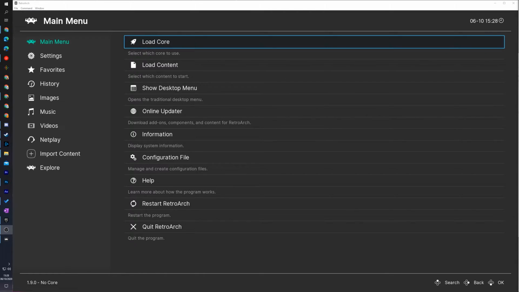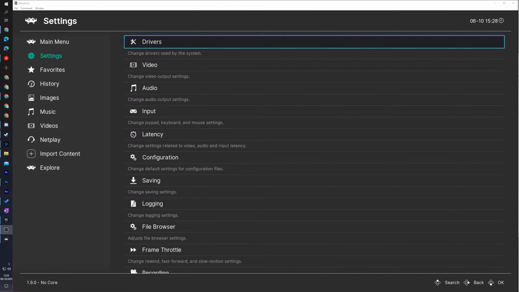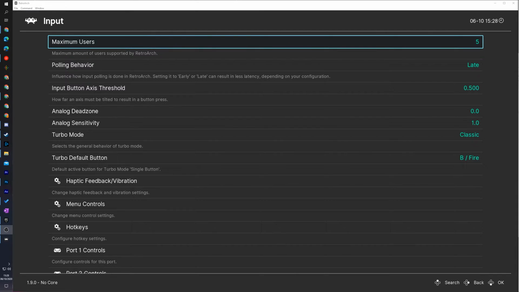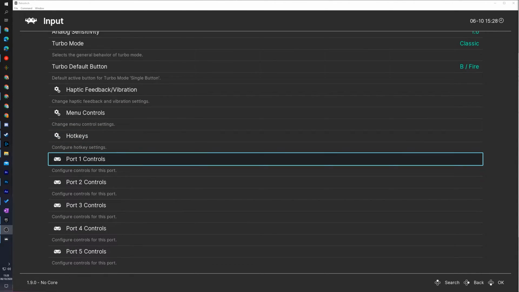From this point, what we're going to be doing is coming over to the left bar right here, and we're going to be coming to the settings tab. We're going to be entering here, and we're going to be scrolling down until we see the input option right here. If we select this, we're going to be going down a little bit further, and here we'll have some extra details and options we can set up. However, in this case, we're going to be scrolling all the way down until we see the port controls, and here we can set up port 1, 2, 3, 4, and 5.